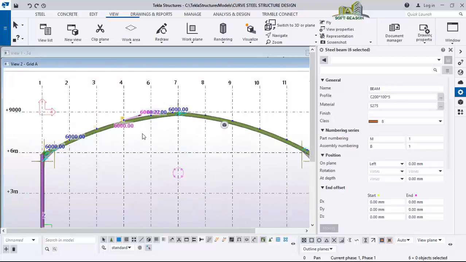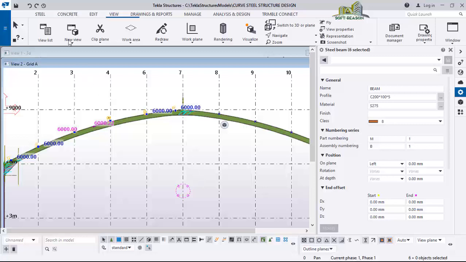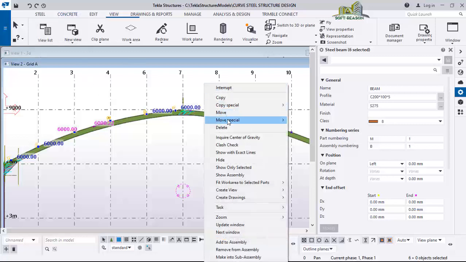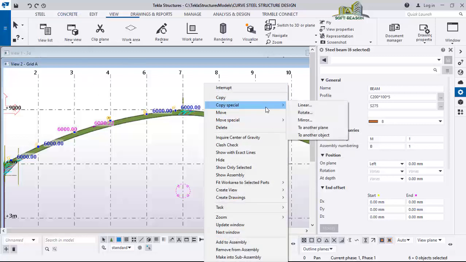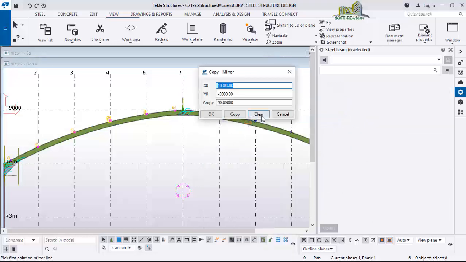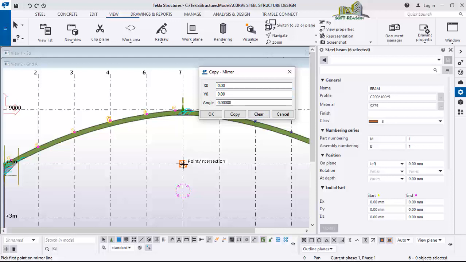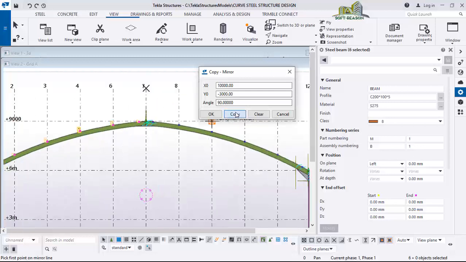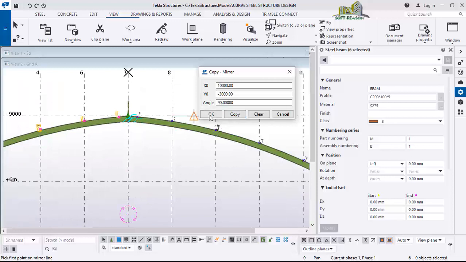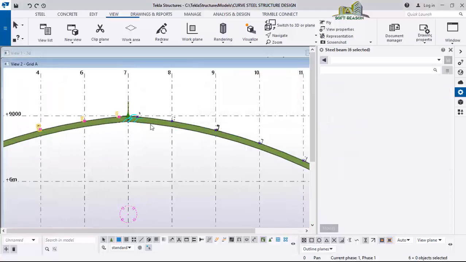After this being highlighted like this, what you need to do is right click, then you want to copy special mirror. Pick deselect, clear this content, pick this first point, and then the second point, you'll be having this. Click on copy. Click there, you can see it's been copied to this other side. Click OK, and then deselect this command.